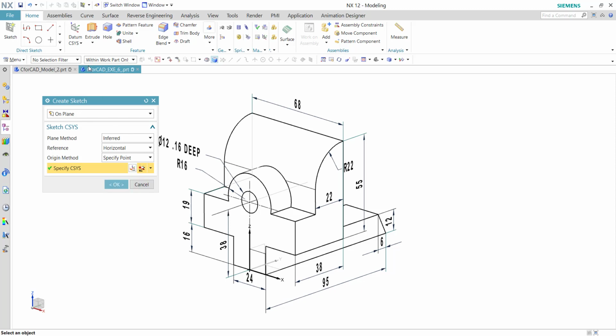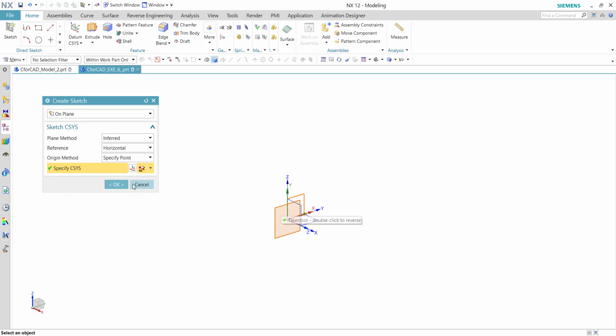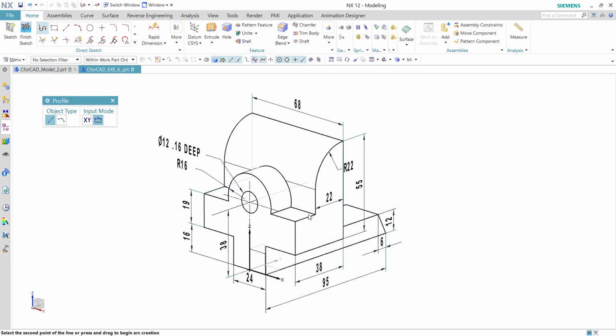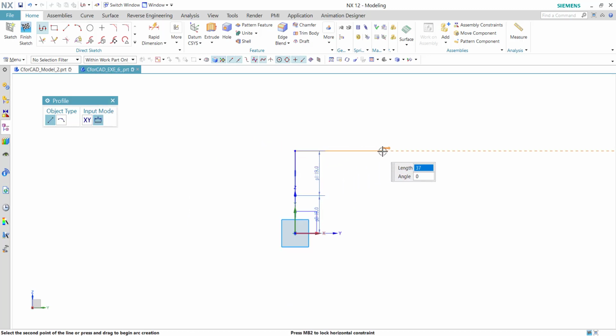So here select the plane and draw one profile 16 mm and 19 mm. Here the total distance from this point to this point is 38 minus 12. So here enter 16.